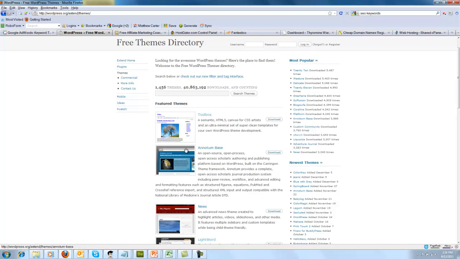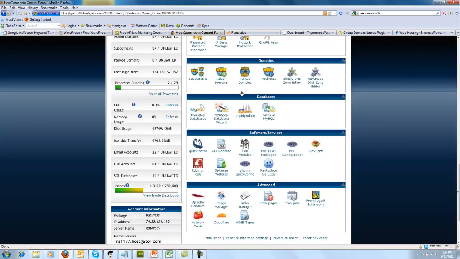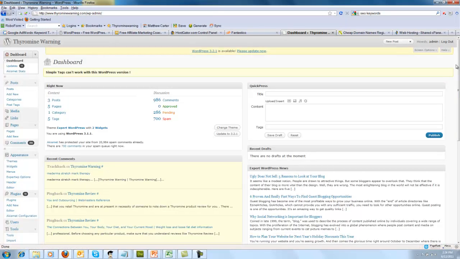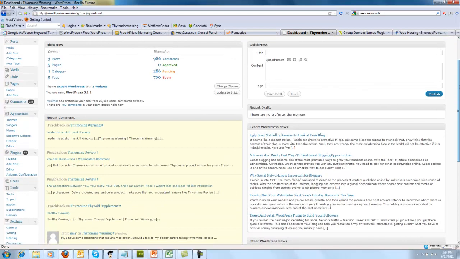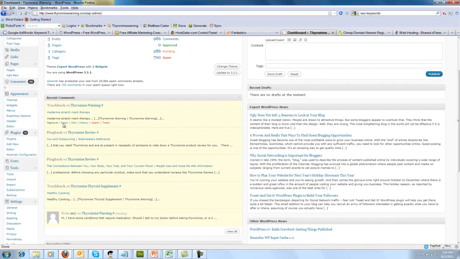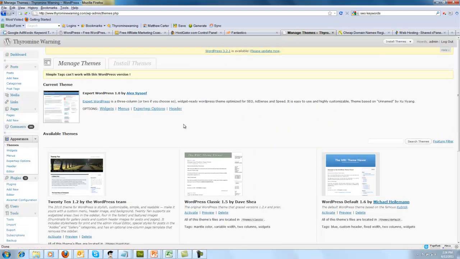Once you've got the theme you want inside the zip file, all you need to do is log into your WordPress site. When you go through this process with Fantastico, you'll get logins to access your WordPress. Here's a simple site that I have WordPress on. Once you've installed it, this is what the dashboard looks like. The first thing you do is go into Appearance and then Themes. This is where you upload the template that you just downloaded.